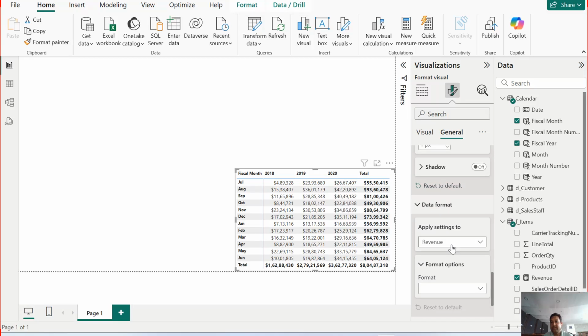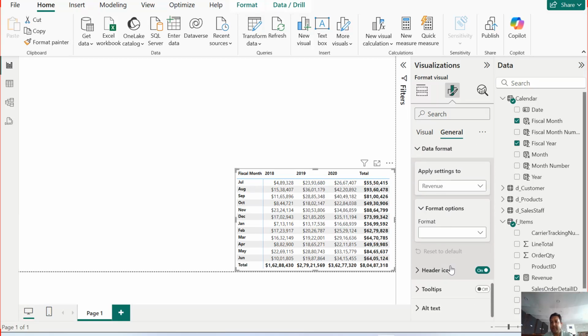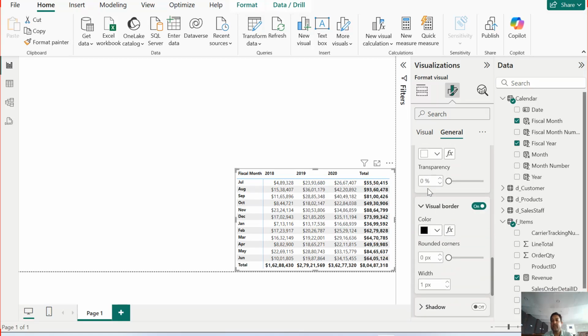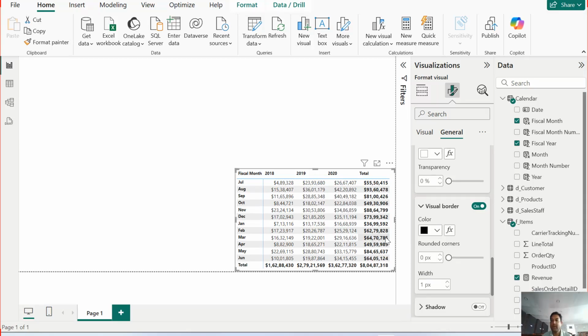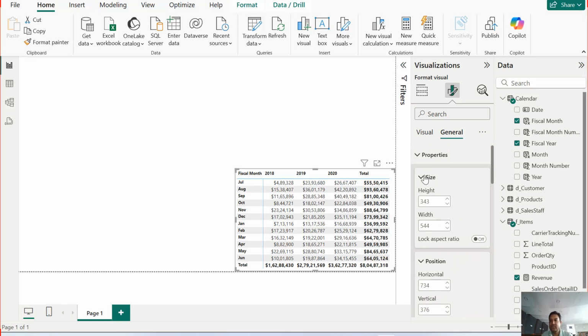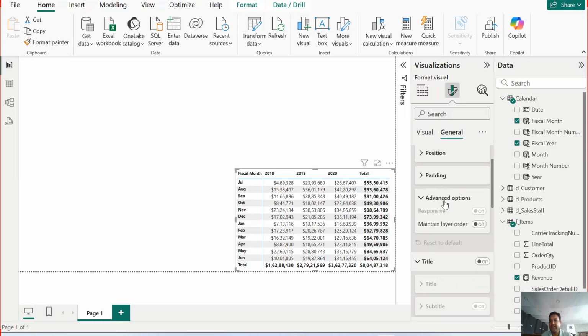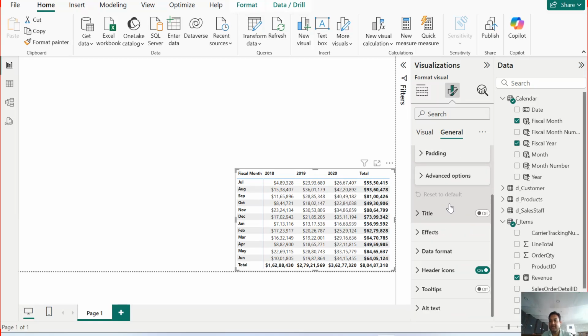Then data format, it is on the revenue part. I'm not applying it in format. Header icon, it is on. Tooltips are basically extra information if you want it, which we'll see in the later part. So these are the things that are there in the general tab, right? Generally we require borders to be there. So these are the options that you can check out, because each option has its own importance, and you can learn it by experimenting with whatever things we want.